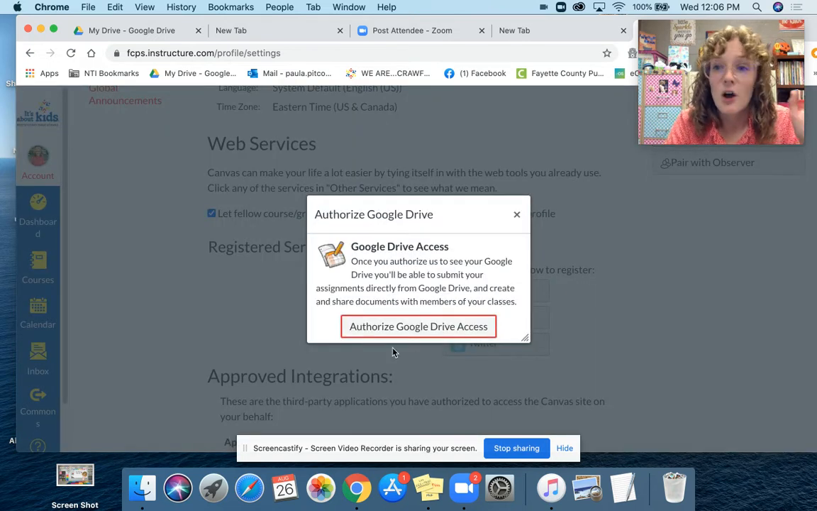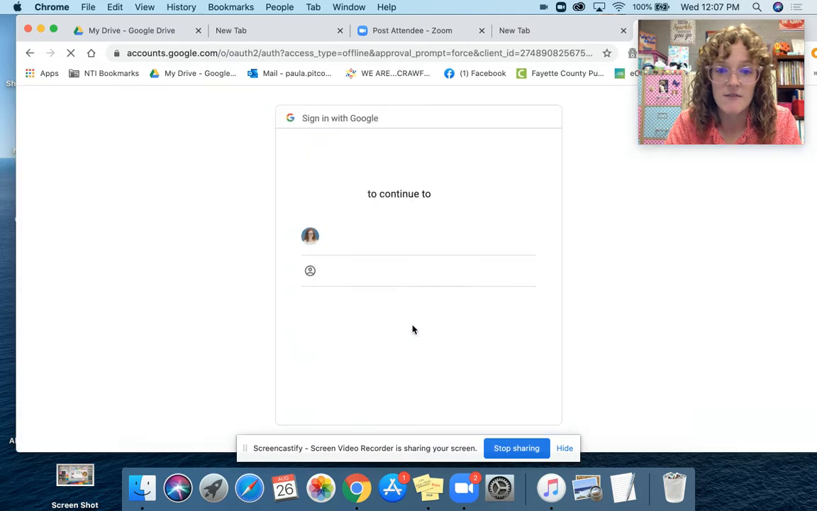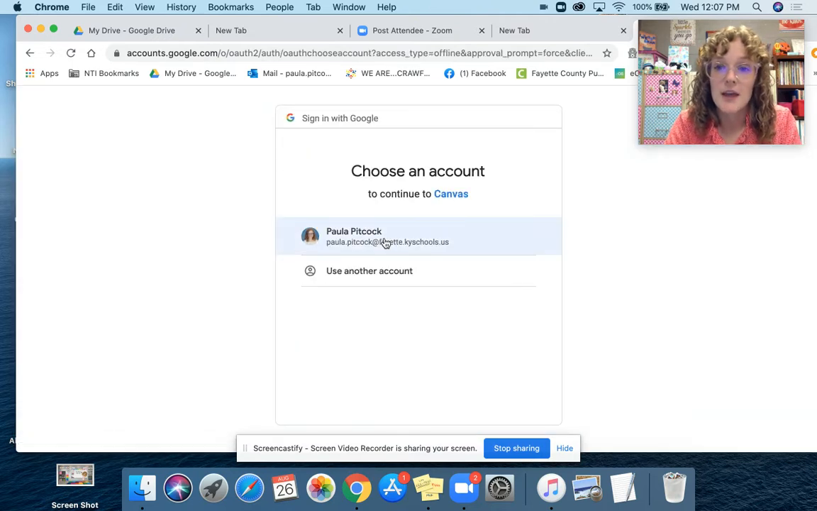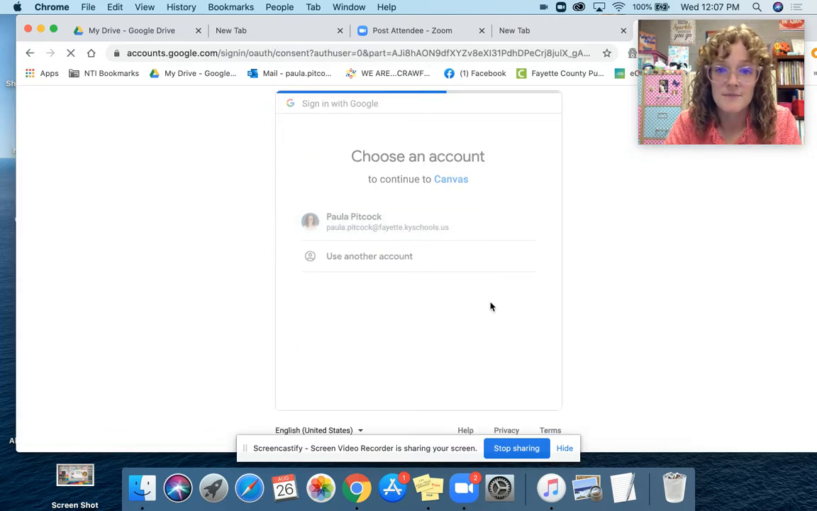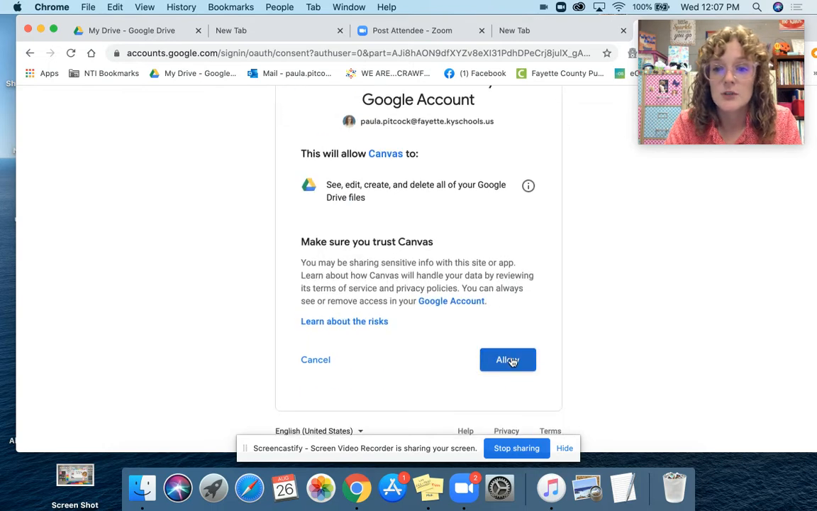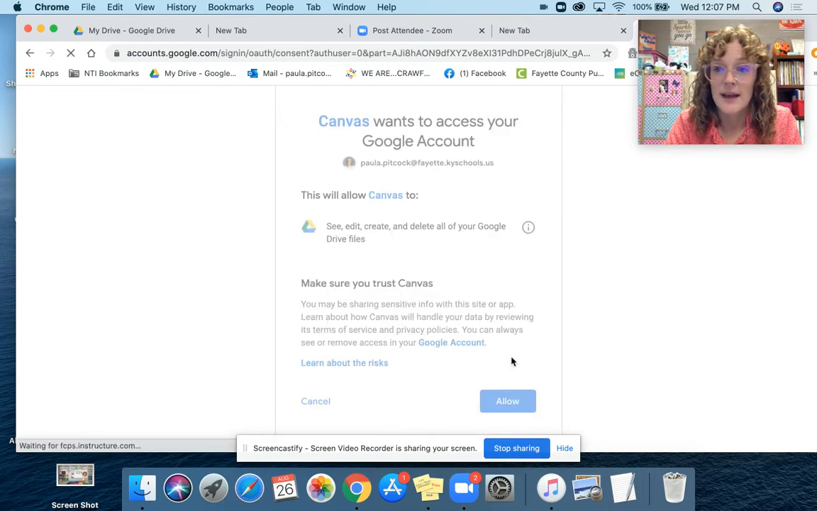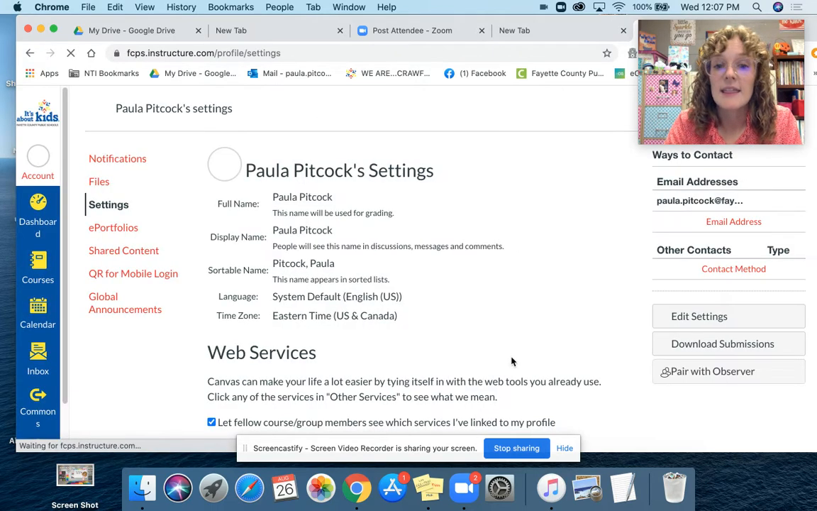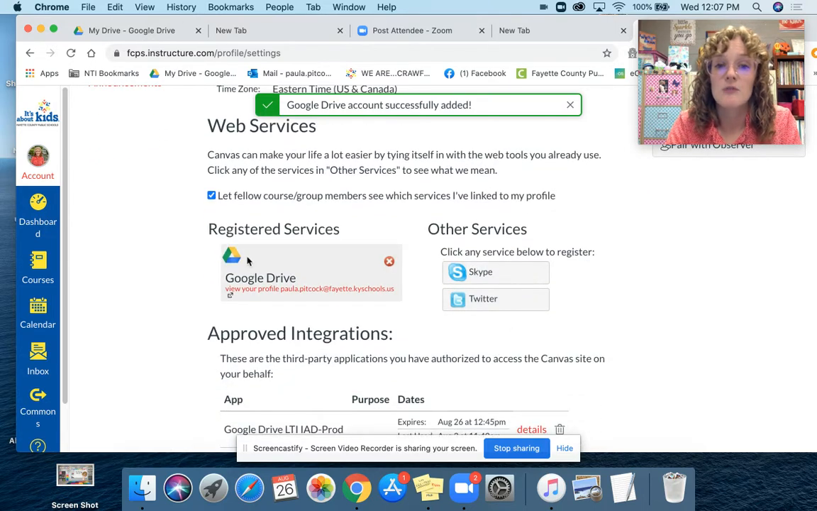Okay, you need to authorize and allow everything. So authorize Google Drive access to Canvas. Make sure you pick your school email, and you need to allow. Okay, this is going to put Google Drive as a registered device. So that way the two can talk to each other.